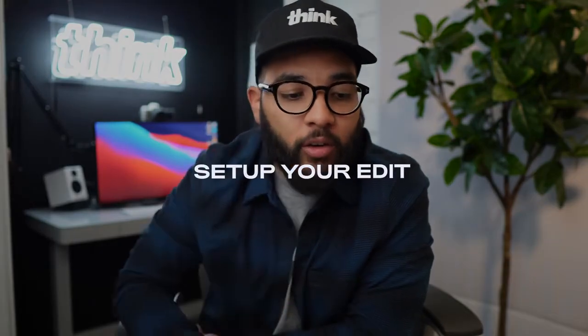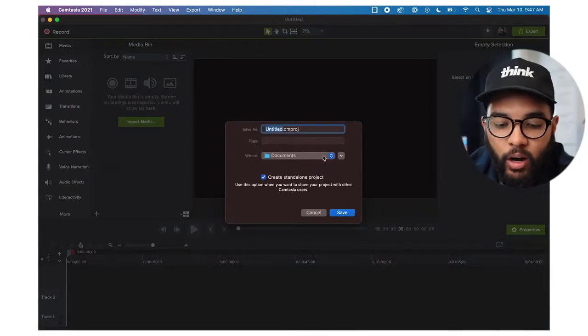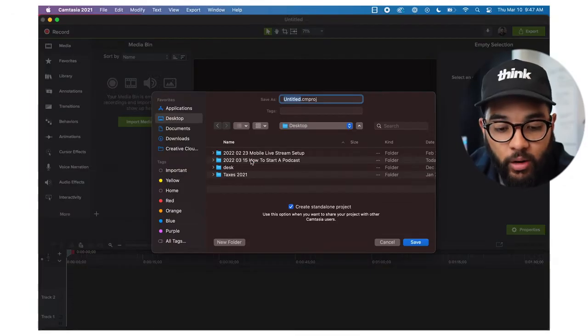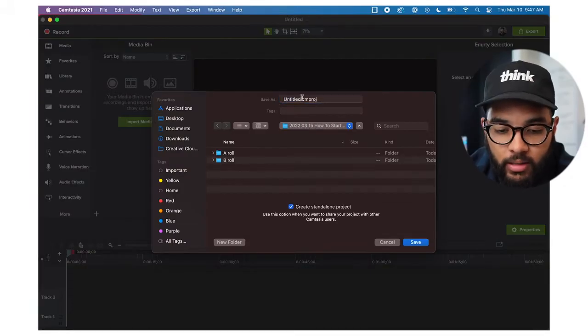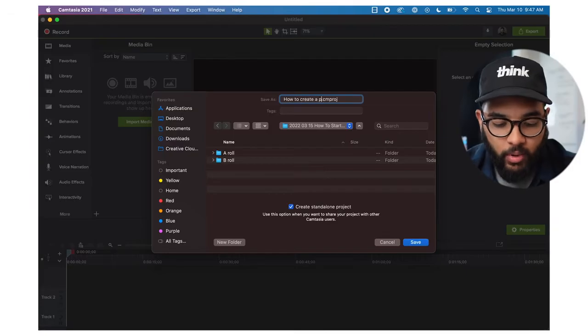Now, the next thing you're going to want to do is set up your edit. Once your software is open, you're going to go to File, Save As, and save your project into that folder that you created in step 1. And so we're going to go to How to Create a Podcast, and then I'm going to title this How to Create a Podcast.